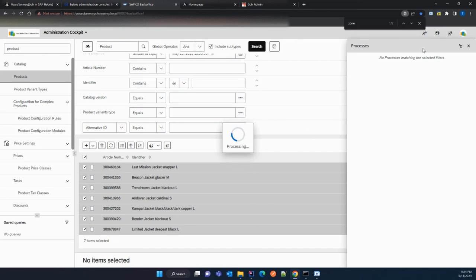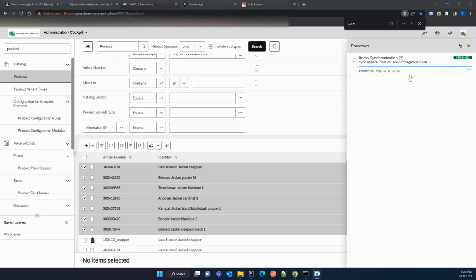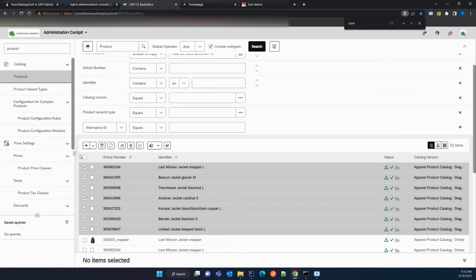It is processing. Yeah, it has started syncing. So let's wait till our product gets synced from stage to online. So our sync is successful. Now we are ready to create the facet.